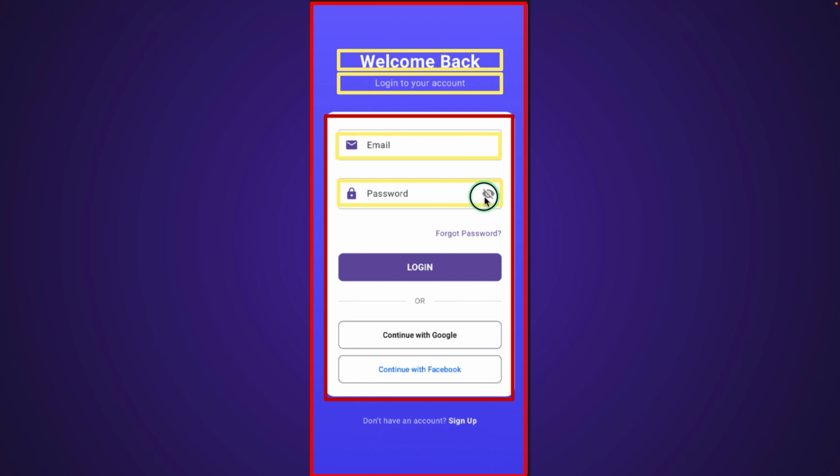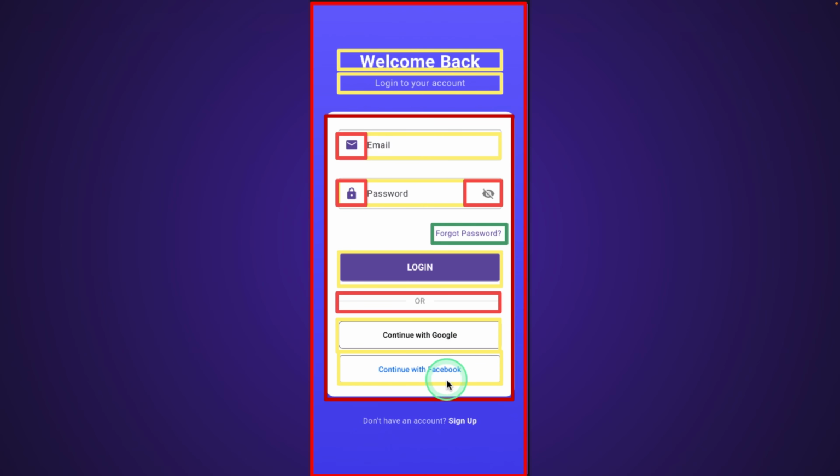And then we have icons. Aside that, this is a text. We have a button. We have this divider that separates the button from the social logins. This too is a button. Then finally, this text for sign up. So it is important that you be able to identify the individual elements on your design.